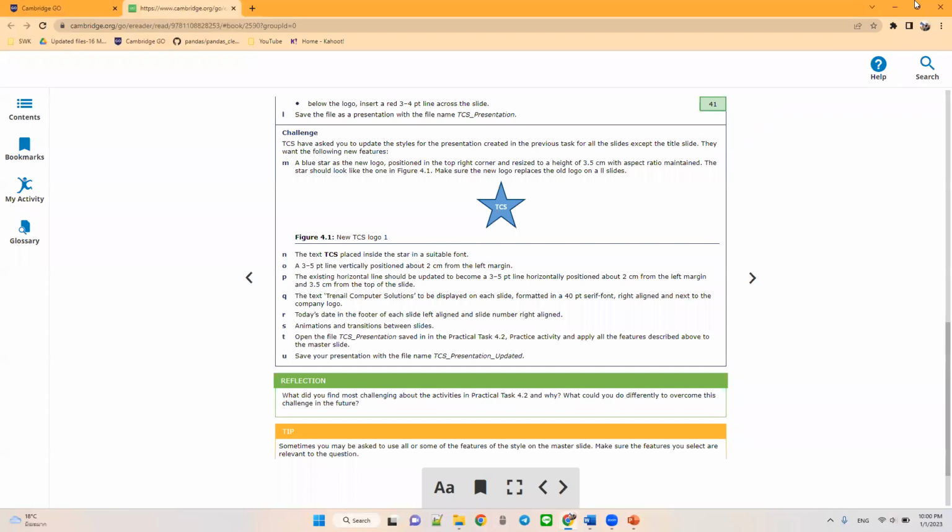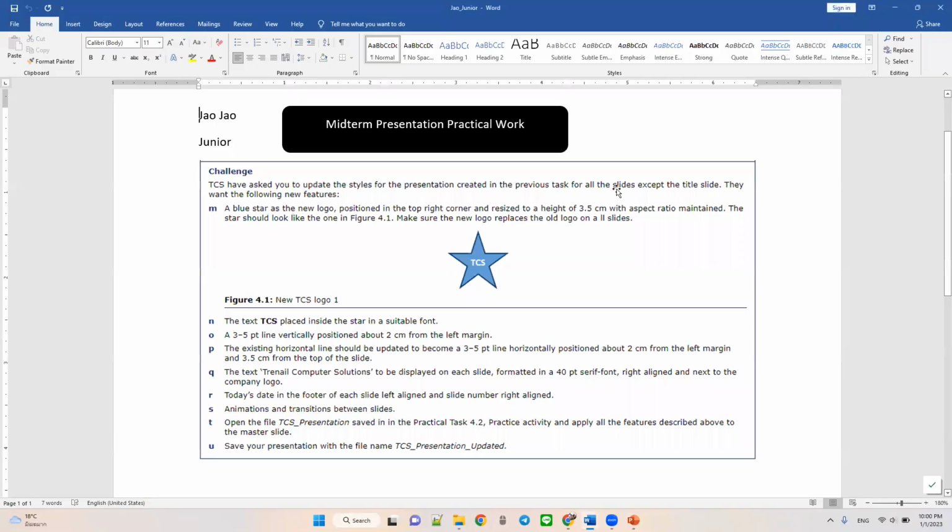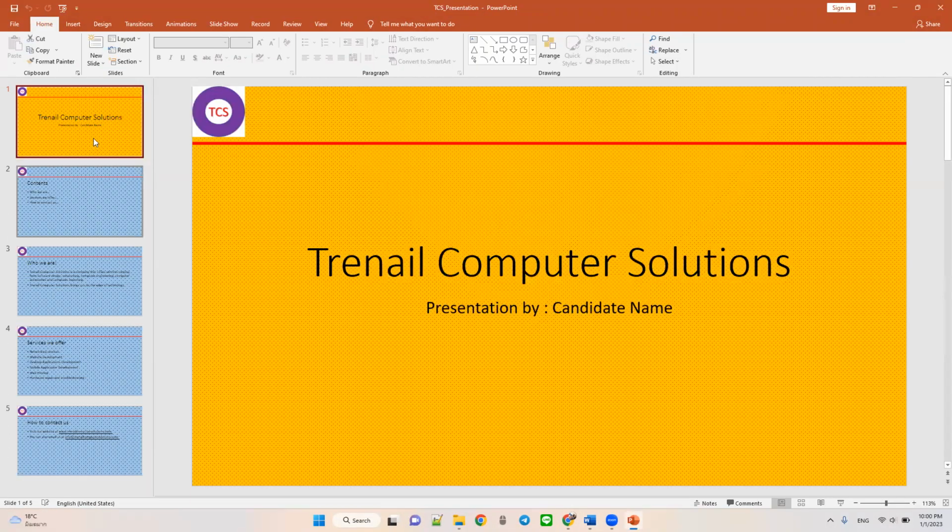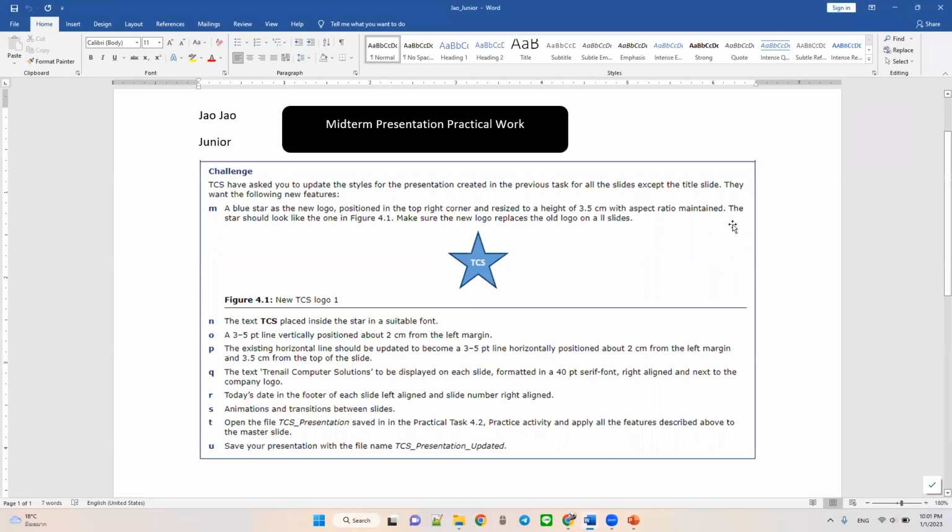The instruction said, okay, I opened the wrong one. All the slides except the title. So the first slide is yellow, orange slide. We will not do anything, but we are going to change the rest. So they want to add a new feature. The first one is that we need to add a blue star as the new logo. Position in the top right corner and resize to a height of 3.5.